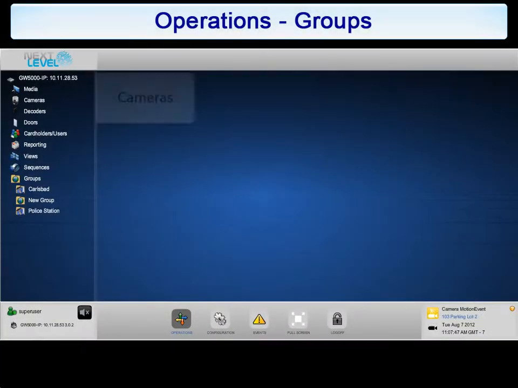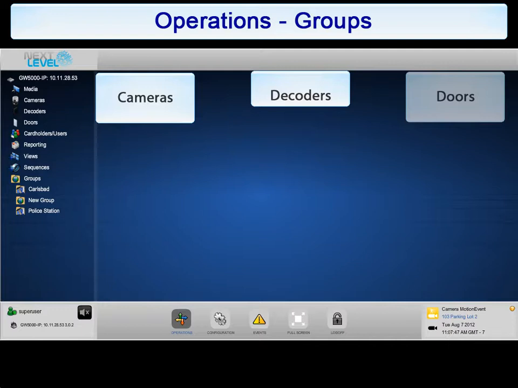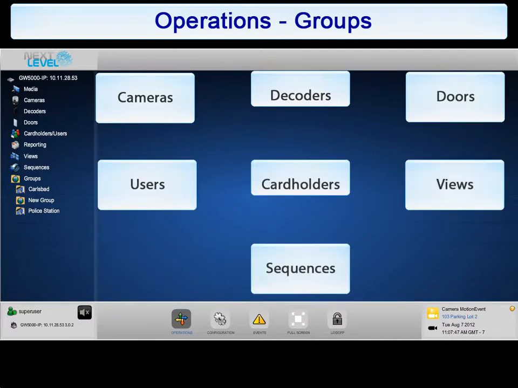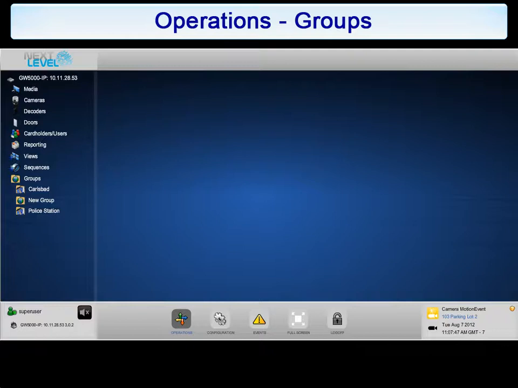Groups are collections of cameras, decoders, doors, users, cardholders, views and sequences. Groups consist of gateways and multi-views on the RMS level. Groups can have different types of objects in the same group and are used for access to devices and operations, not for bulk configuration of like objects.